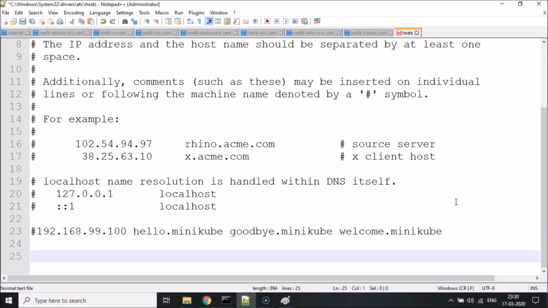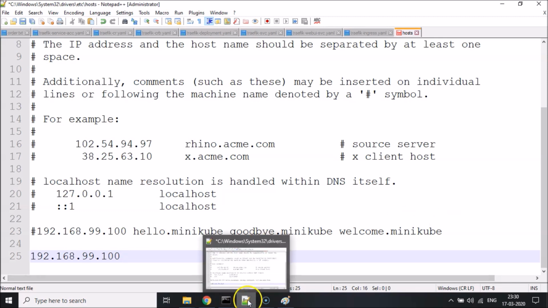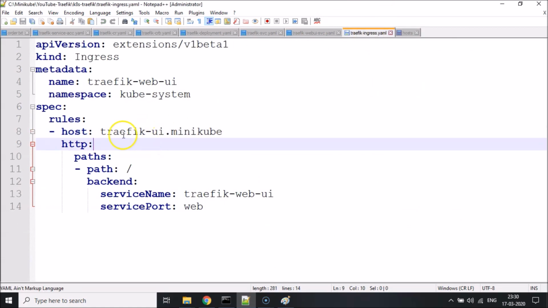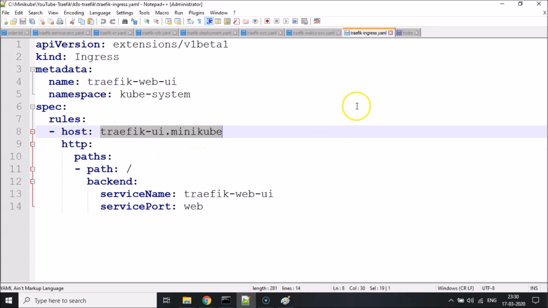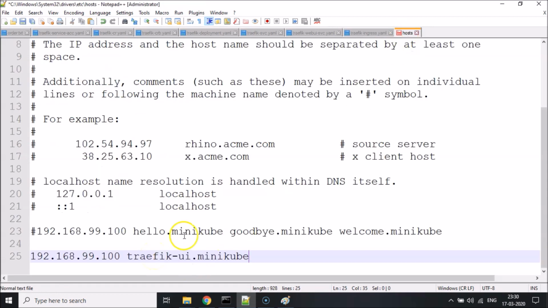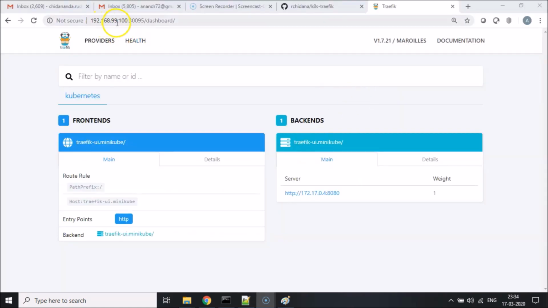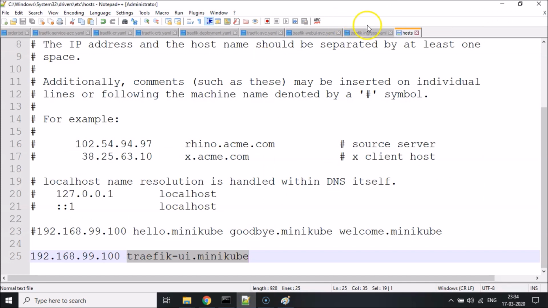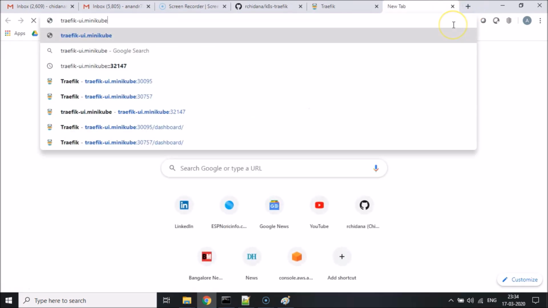Okay, what I want to do is, this is the IP address of my Minikube, and what I want that to get routed to is this particular address. So I'm going to copy this here, paste this here. Okay, so traefik-ui.minikube. So instead of specifying this particular IP address now, I have put in a rule so that anybody who hits this particular URL would get redirected into my Ingress controller, and it should show up my dashboard. Okay, so let me just try that.